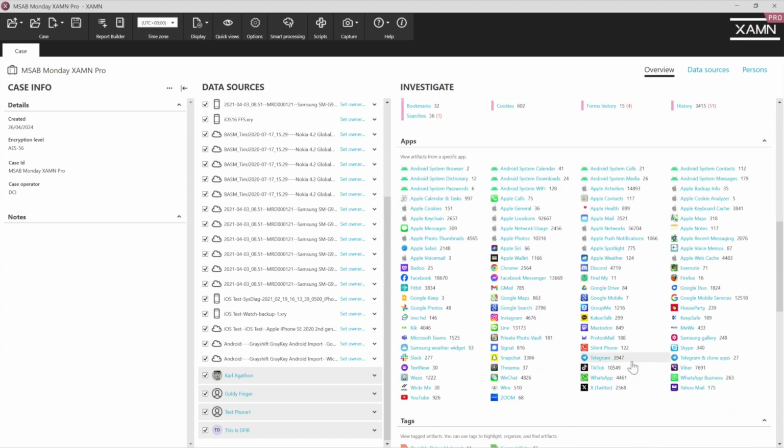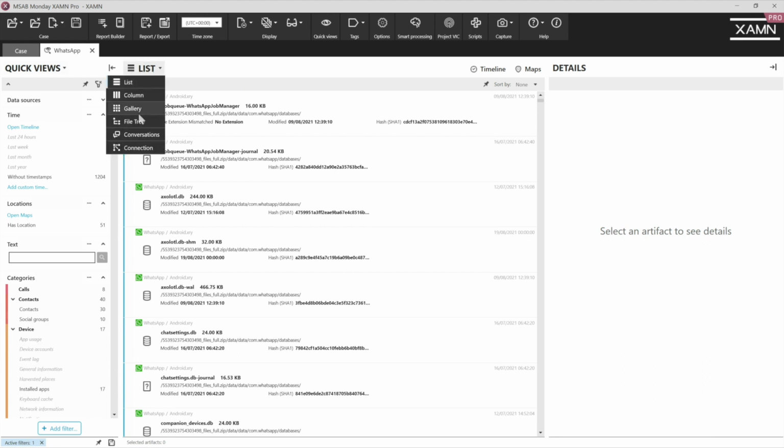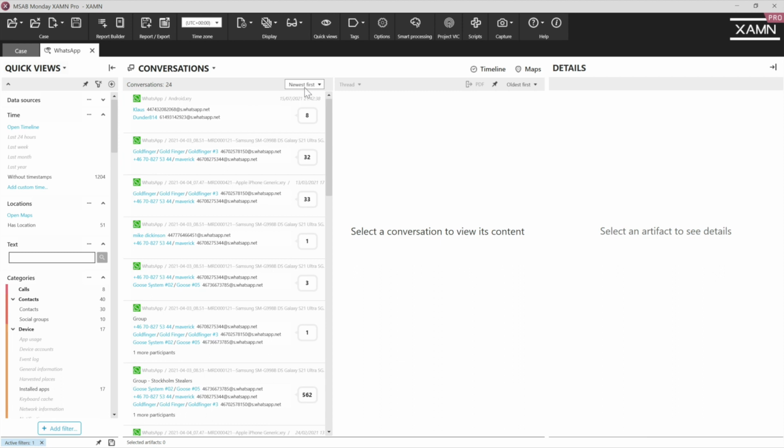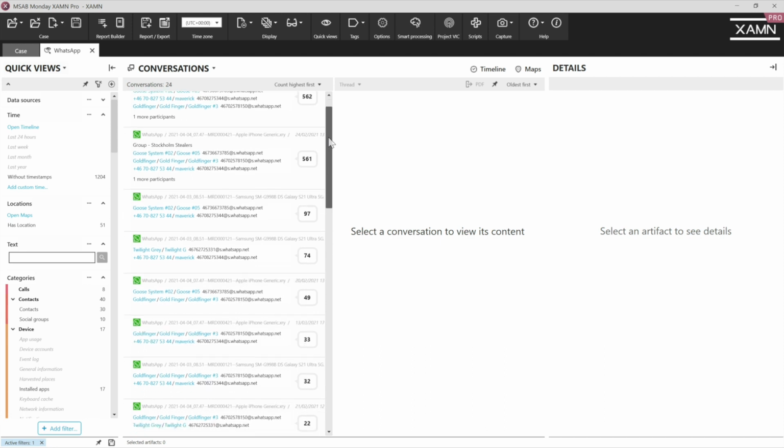So for example, if we wanted to validate WhatsApp messaging, we needed to validate a date. The date and time is extremely important to our investigation. We've picked WhatsApp from the main case page. We're going to select conversation view, and as always I prefer to look at conversations that have got the highest count. These are likely to be the messages that are going to be of interest to me.